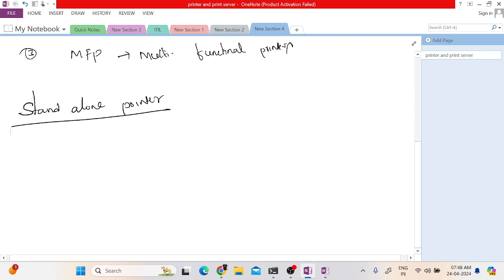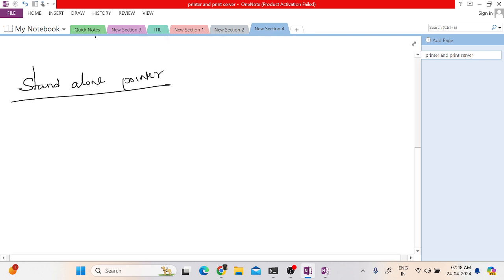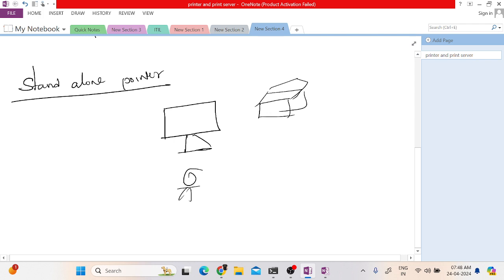Okay. When I say standalone printer, say for example you have a computer, and you have seen this in many places, only the standalone printers. Say you have a computer here and you are sitting here, and you have a printer next to the computer, and that printer is connected to your CPU directly. When you take the printouts, it will just go to the local printer only. Means your computer is connected with a printer with the help of a USB port or an LPT port.